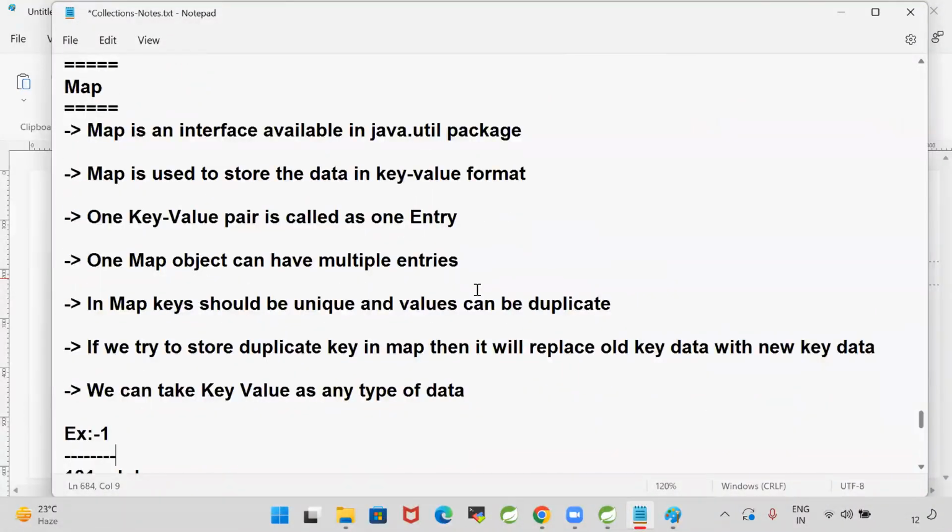Map is an interface available in java.util package. Map is used to store the data in key value format. One key value pair is called one entry. One map object can have multiple entries. In map, keys should be unique and values can be duplicate.